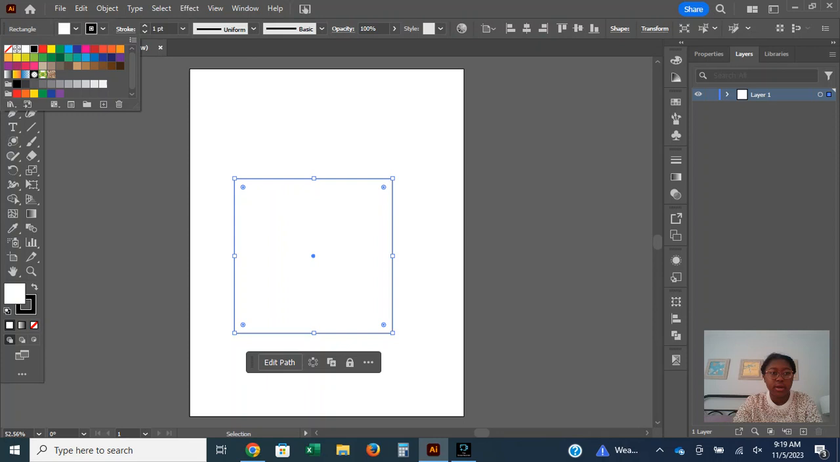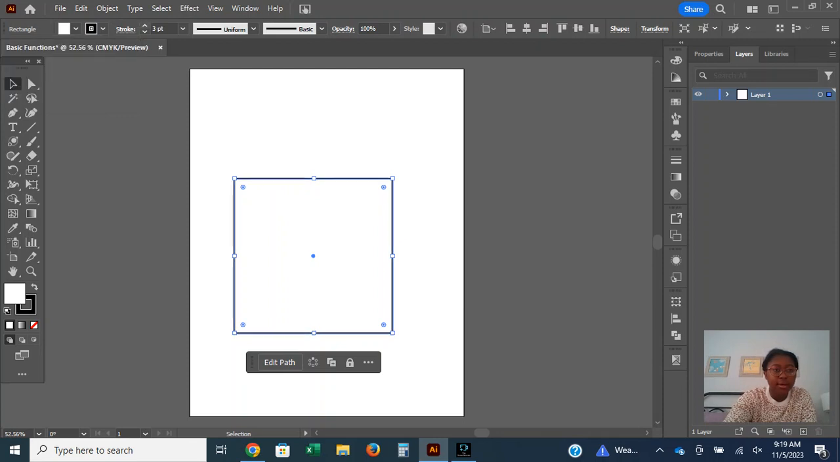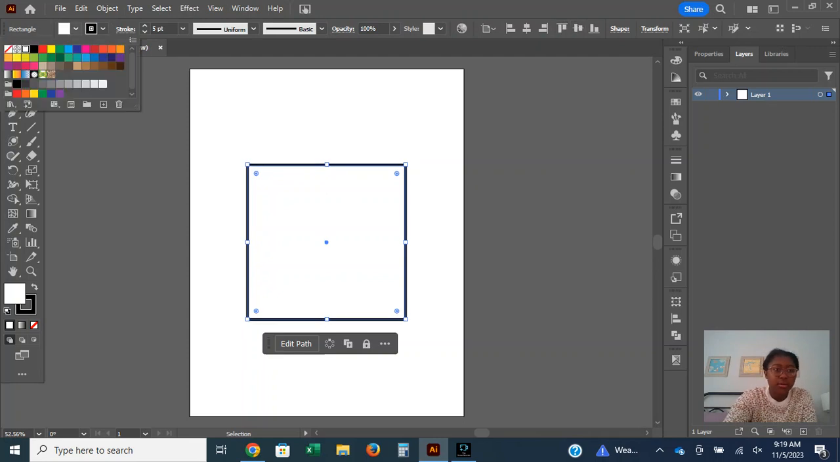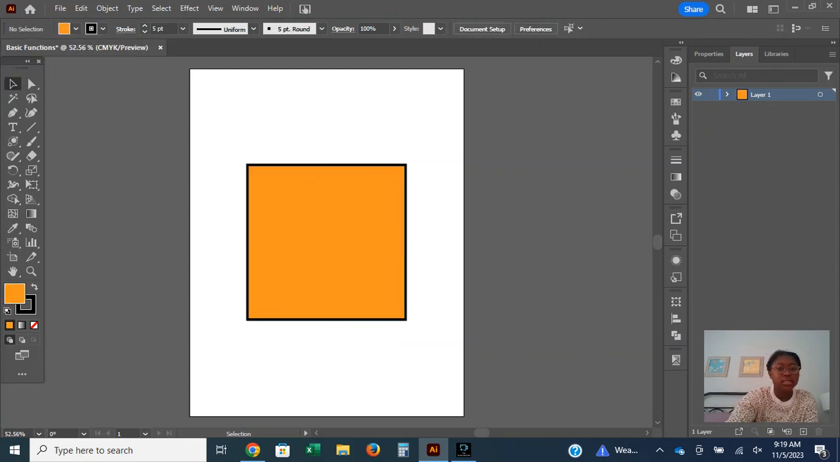You can go up here. The stroke is the outline of your shape. For this shape, I'm going to make my outline about 5 points thick, and I'm going to center it. You can come over here and align it to the center. Then I'm going to fill in my shape. This is where you fill in the shape, and I'm going to fill it in with orange. And so there you go.